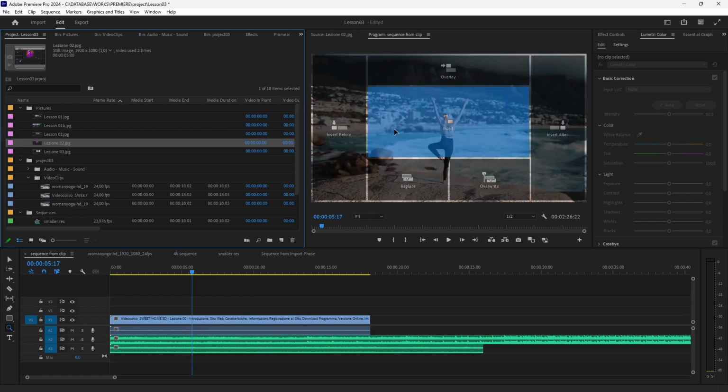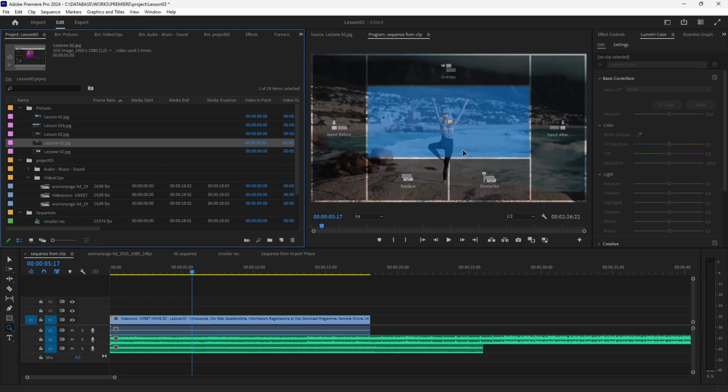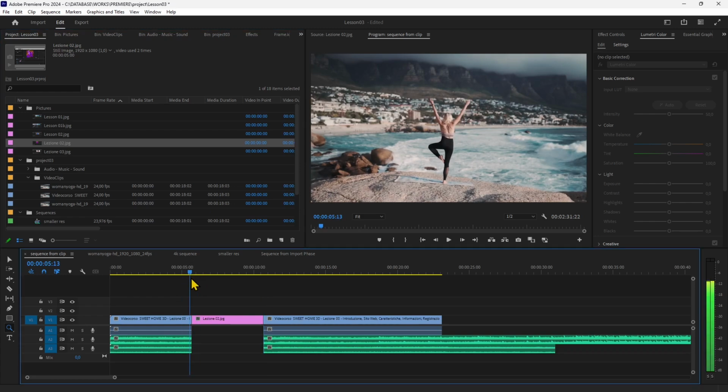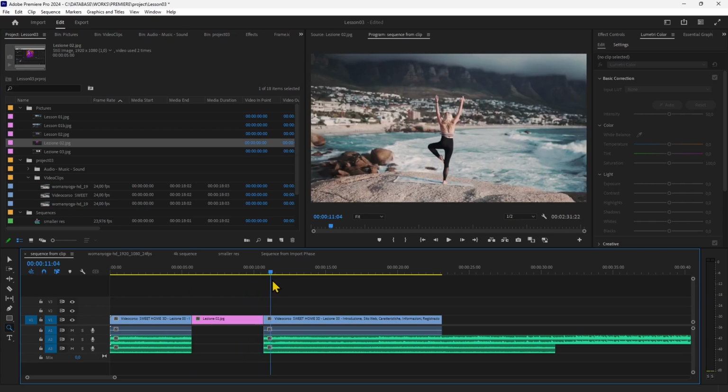So don't mistake this with replace, because that is going to replace it totally, or the standard insert, which is going to create some space. It's going to stop the video here, show the other, and then get the video tracks back here.